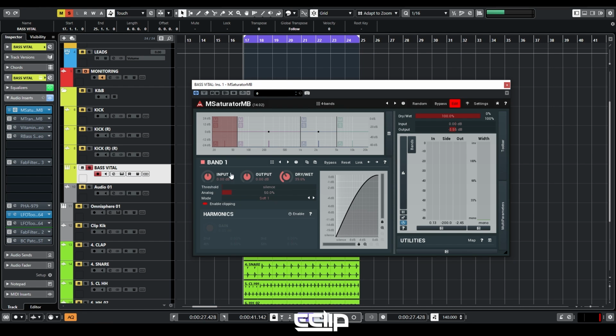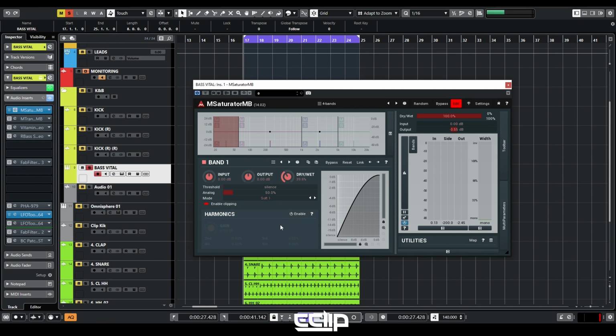The most important part of this plugin is the crossover position. By changing this crossover position left and right, the phase on the bassline will change a lot. And this is why I'm using a lot of multiband, as I want to transform the phase of the bassline, and that way it will sound much more processed.